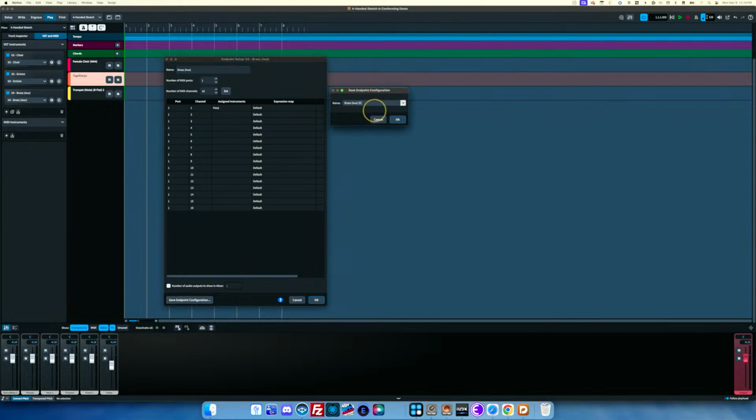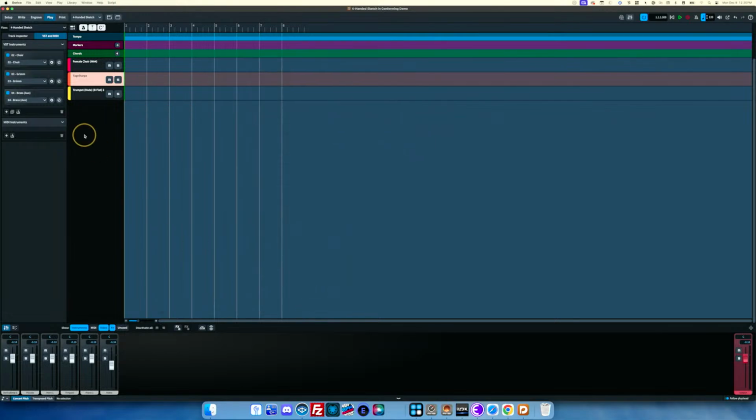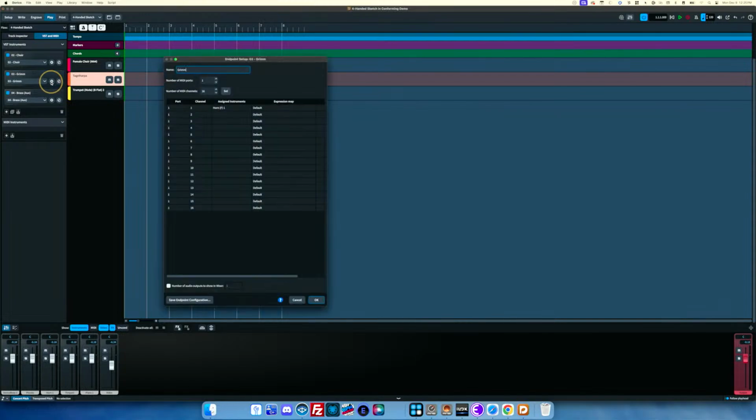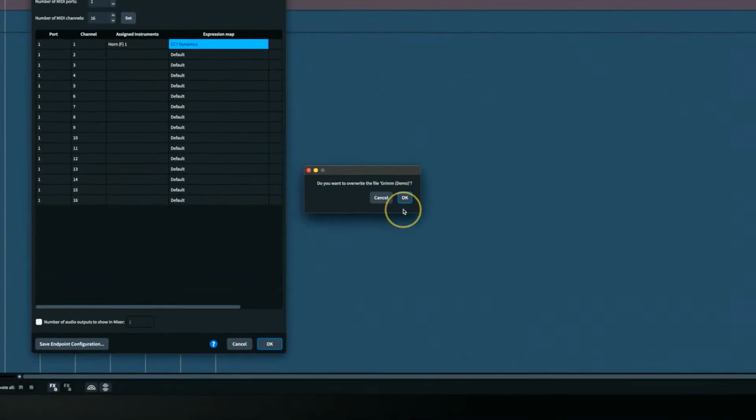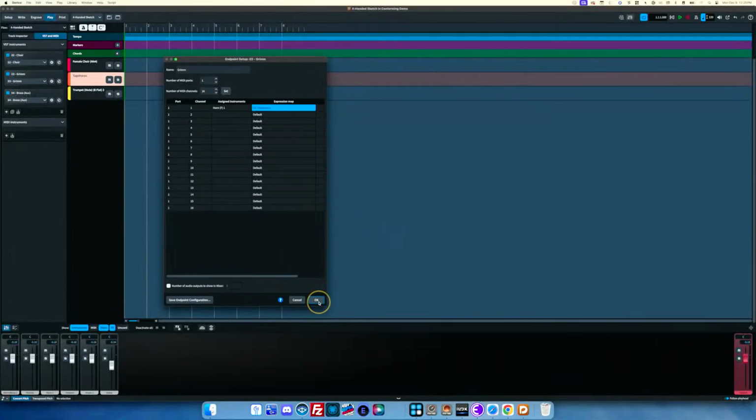And what I'm doing here by saving endpoints is I am saving the combination of expression maps and instruments. If I wanted to assign a specific expression map to this instrument, I could come over here and I could choose my expression map. And then when I save my endpoint, that's going to be saved in there. Okay. If you resave it, it's always going to ask you, do you want to overwrite? Go ahead and hit OK.